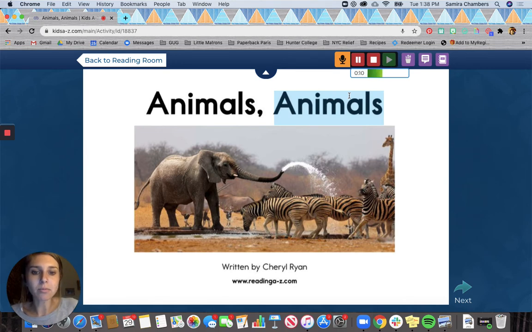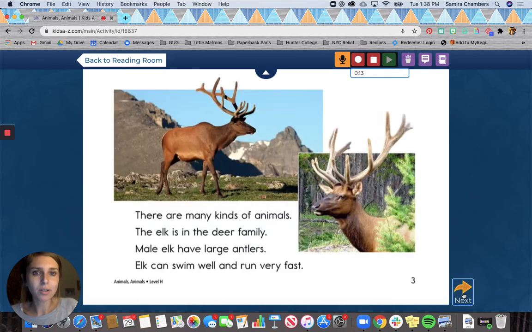Animals, Animals, written by Cheryl Ryan. I can pause it so I can go to the next page, but I can also just keep the recording going so that I don't have to keep pressing the record button. So I will show you an example. I will continue reading. Male elk have large antlers. Elk can swim well and run very fast.